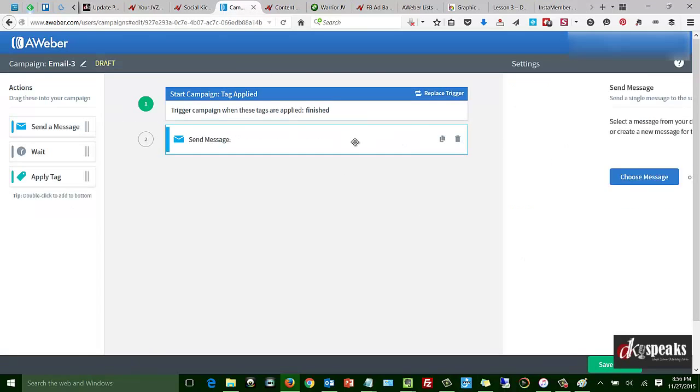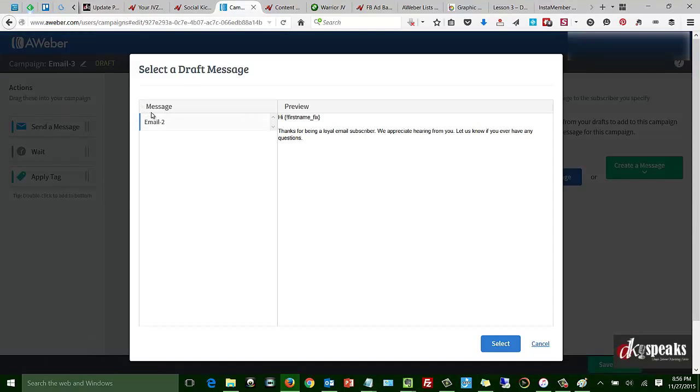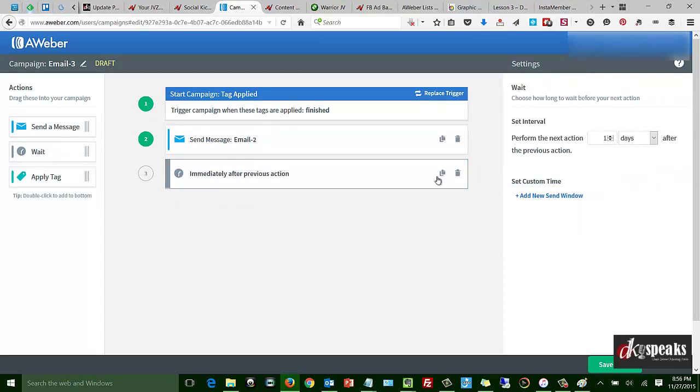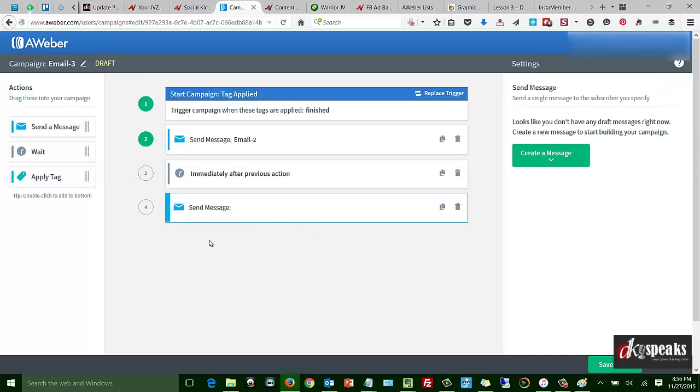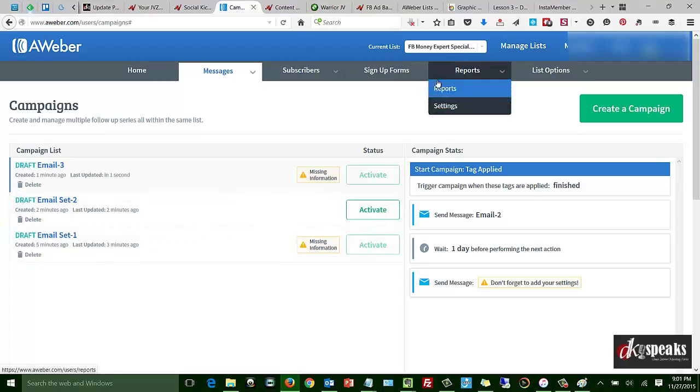So I can come here and choose the message. This one is what I want to select. So I select that, and then I'll wait for 1 day. Then I can send the second message, and you can keep on doing that. Now what is happening here is that, let me show you the first two campaigns. Now you can see here that there are 3 different campaigns in this single list.